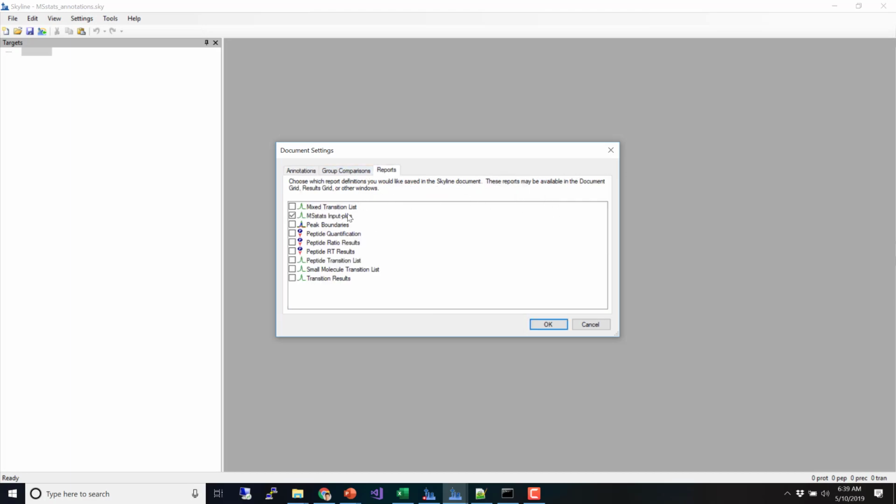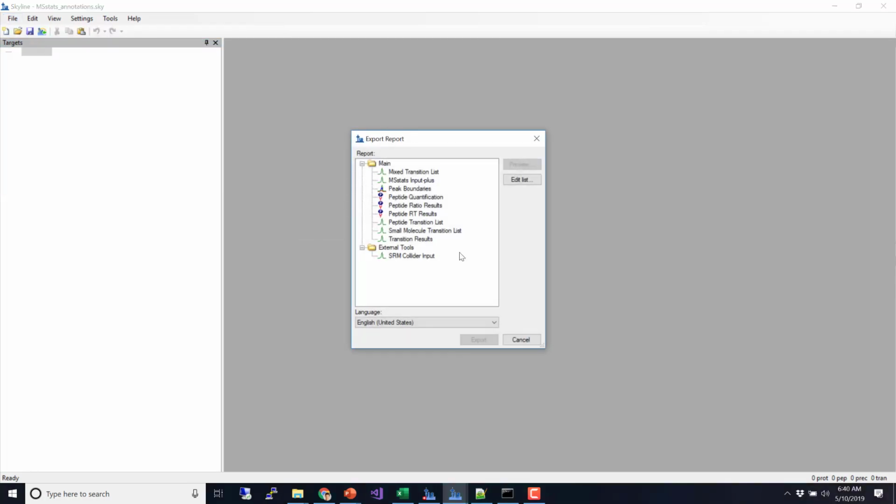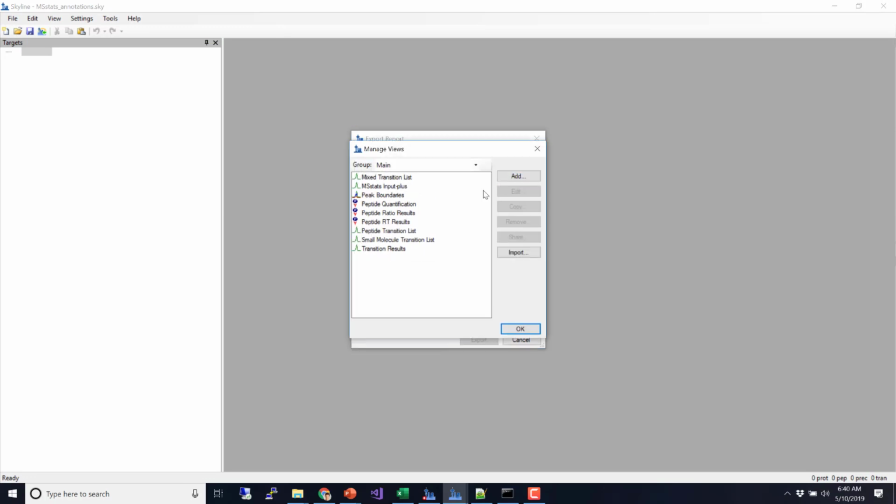But for reports, how do I figure out what this report is? Anybody know? How do I figure out what's in this MS Stats Input Plus report? There's nothing to click here, which is probably a mistake. So this just allows us to include reports that get defined in export report. Here's that list again, and you can see MS Stats Input Plus shows up in it. And then here I can do Edit, edit reports.